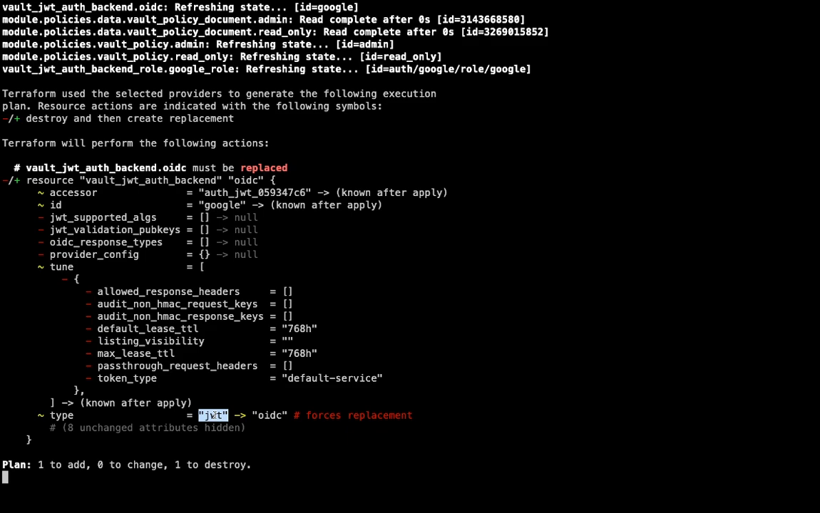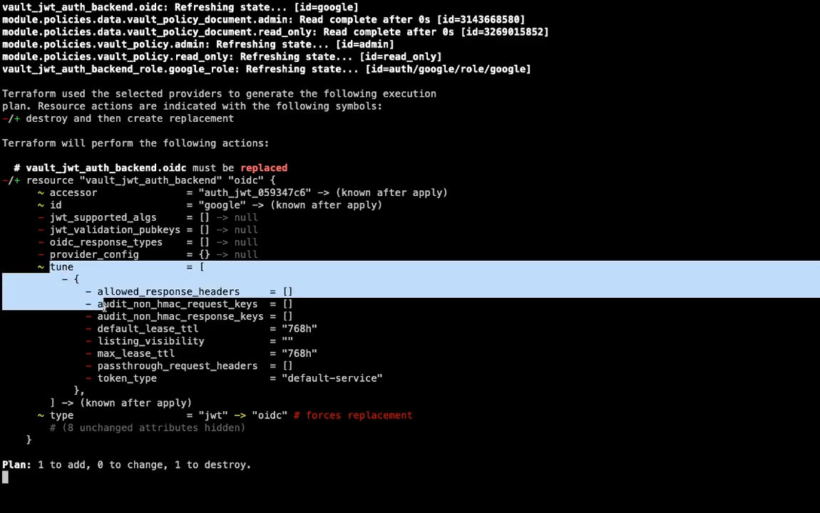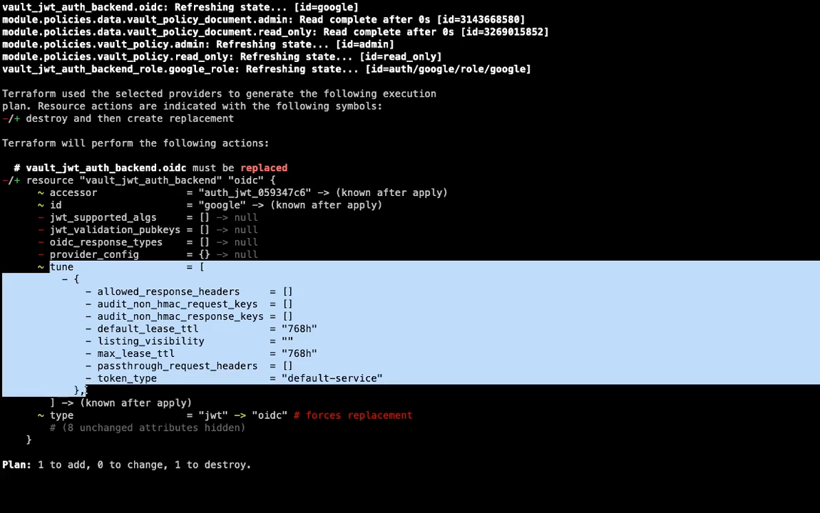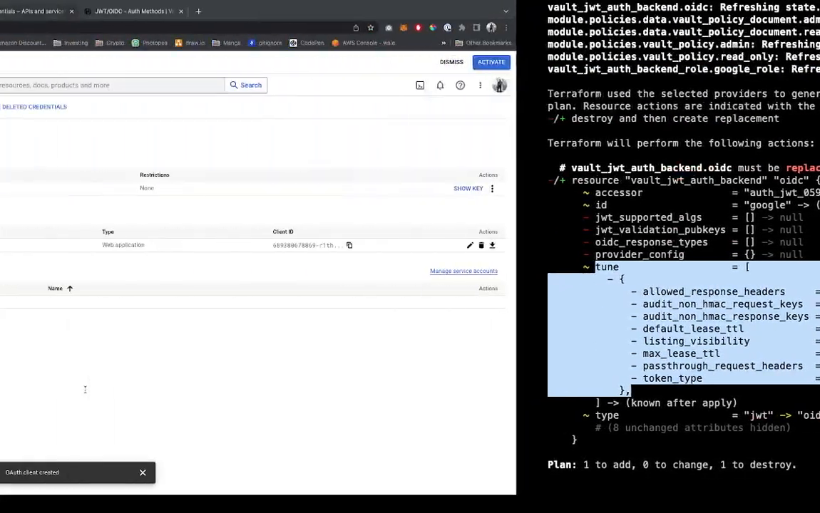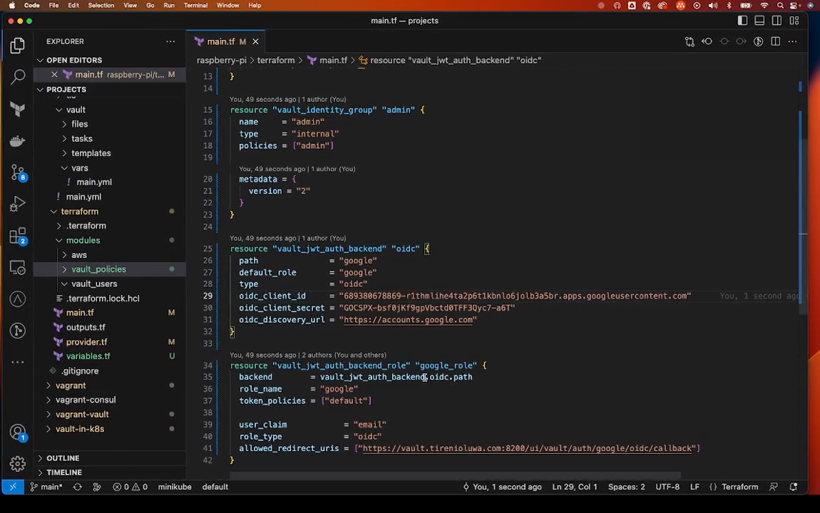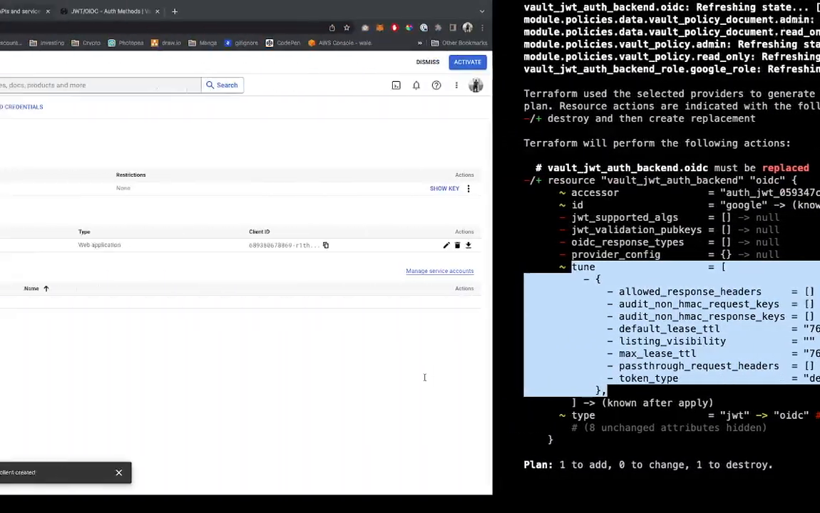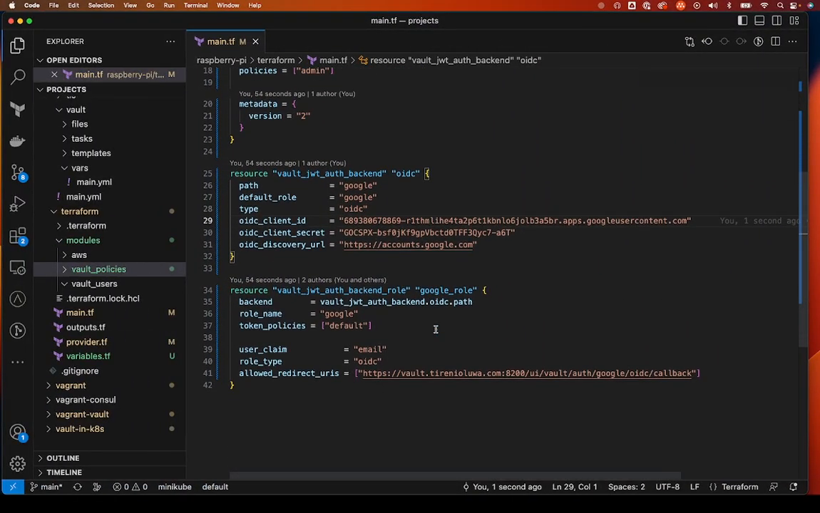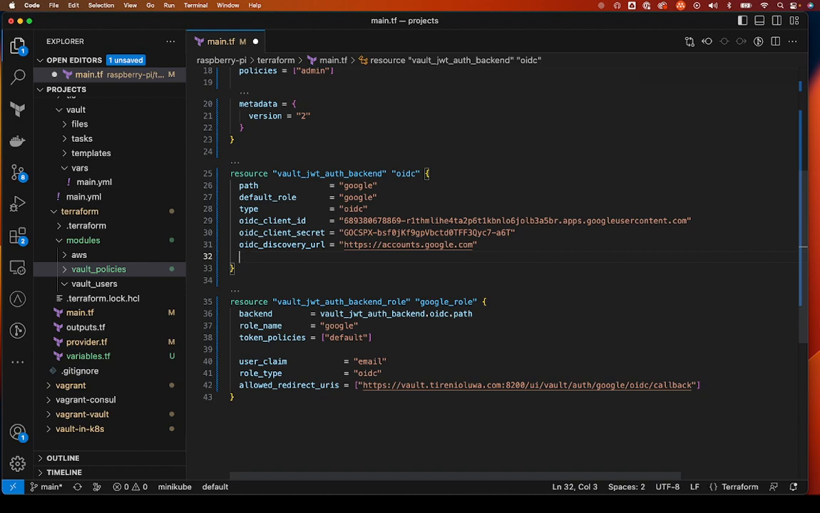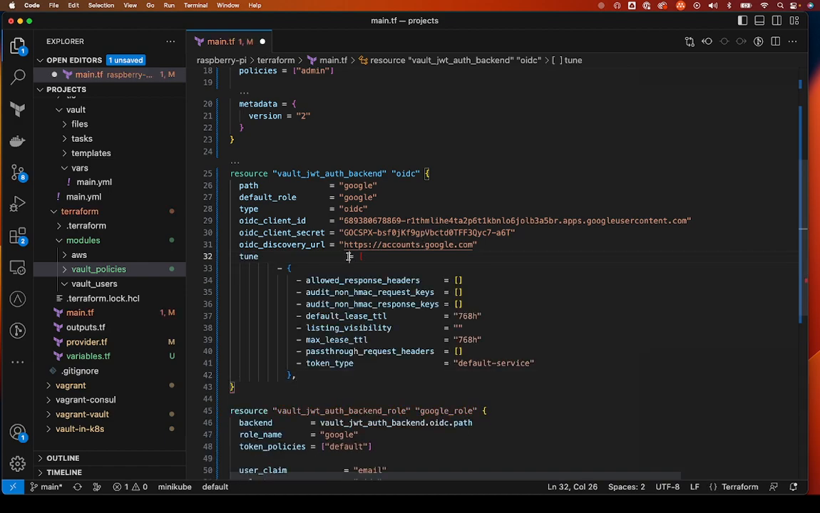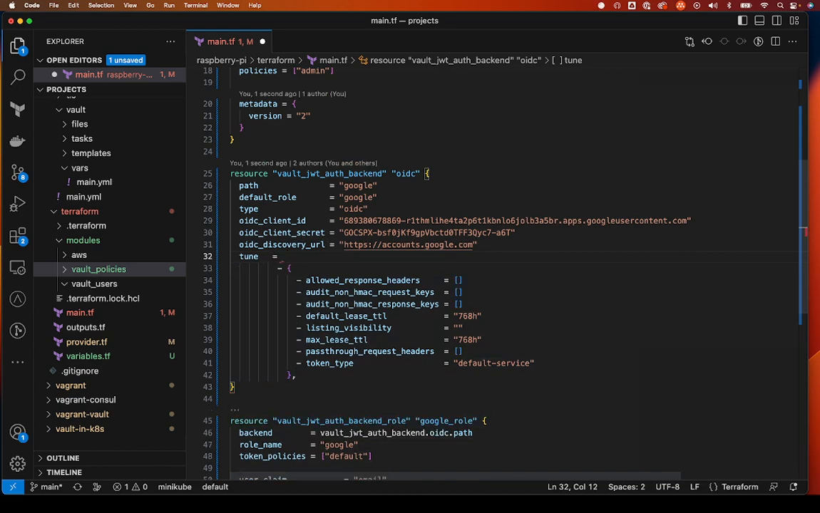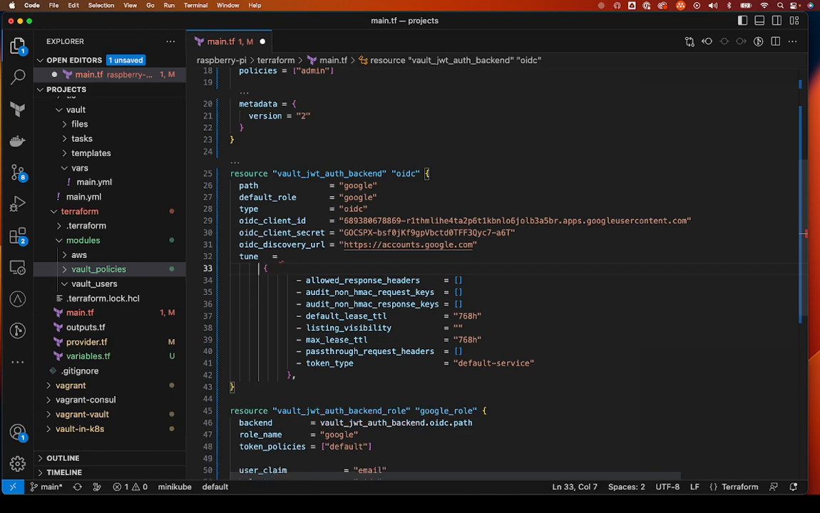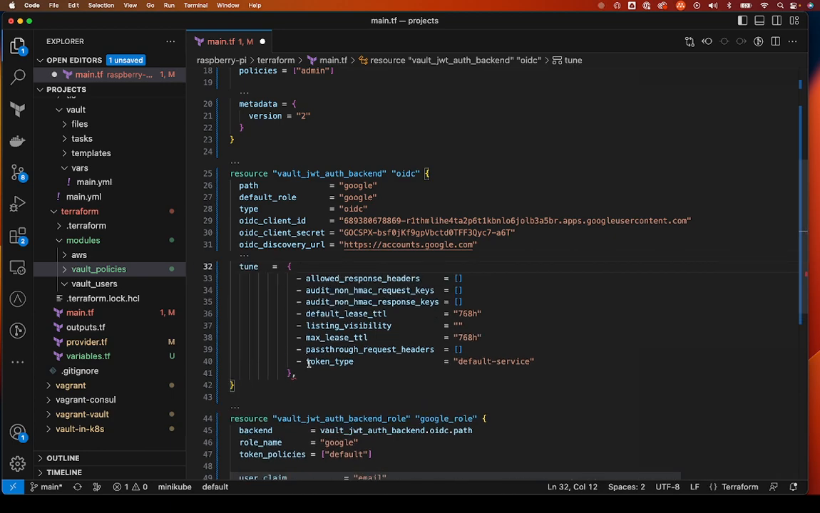So see, that's the tune block I was talking about. There's deleting. So you can have... Oh, it's not there. Oh, there. Listing visibility. You can set that to unauth, and it will then show up in the role box, which obviously is less secure because people then know they can log in with it. But it means it's easy to see. Oh, it's Google. Yeah, it's just a dict. You don't need the equal sign.